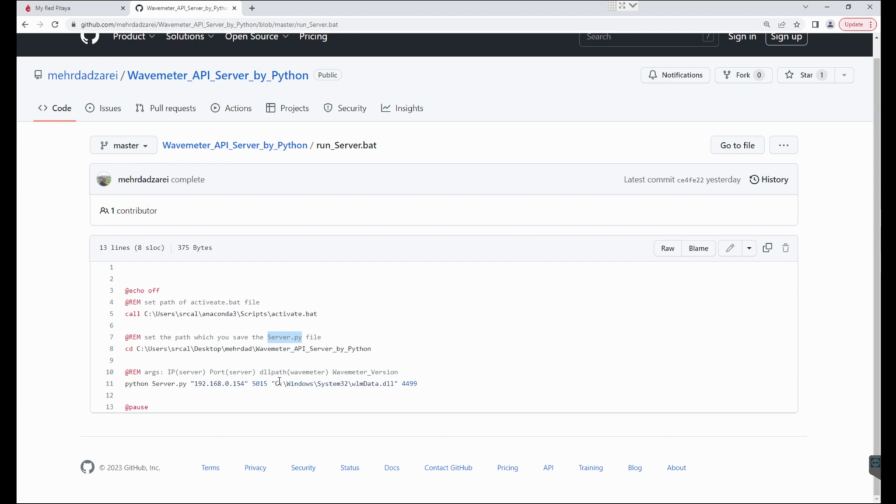Usually the DLL path is the same as here, but if it is different, you need to change it. You also need to set the wavemeter version here. The port is better left at 5015 if you don't use this port for another purpose. But for the IP, you need to set it. So how can you find the IP?